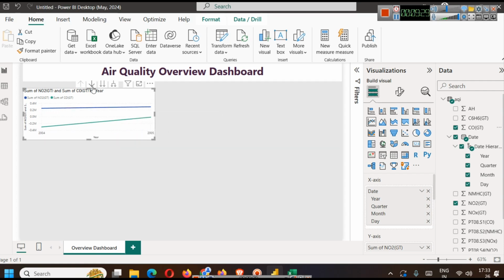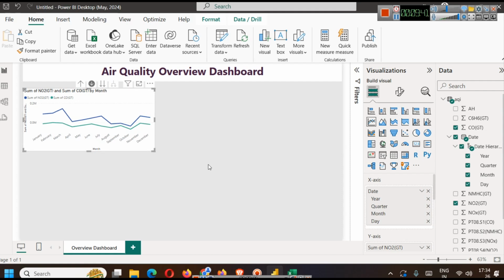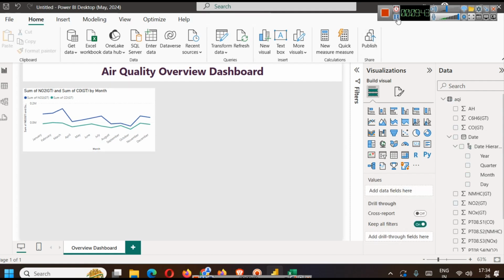But if you want to see it monthly, you can click on this and then you can drill down the data further. So you can see monthly. So you will be able to see the effects of different parameters here. You will be able to see the effect of different types of gases in different months. For example, in the month of March, NO2 is higher, right? And similarly, in the month of February and March, some of CO2 is also higher.